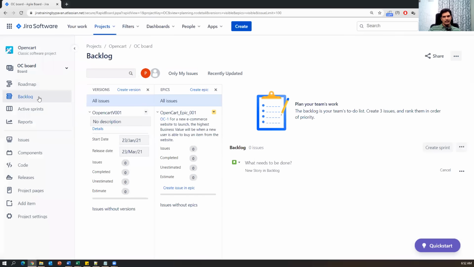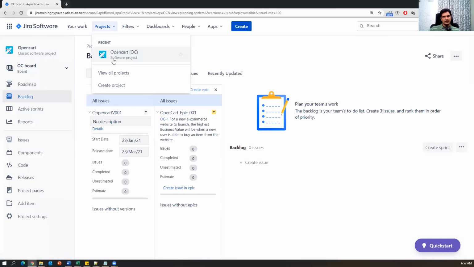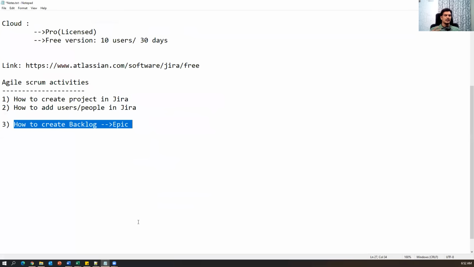So we have to go to projects, select the project, and automatically these things will come. First create a version, then create an epic. Once your epic is ready, what is an epic? Epic is a collection of stories. So inside the epic we have to create multiple stories, right? That is the next activity.